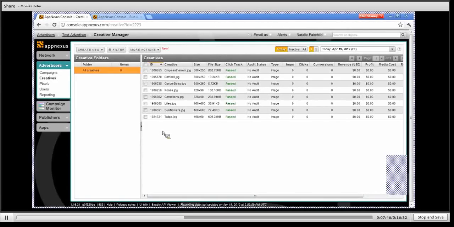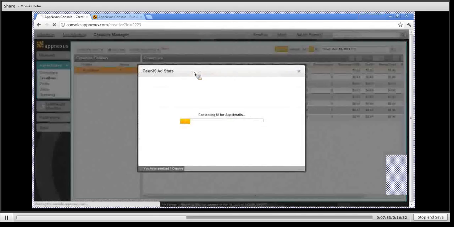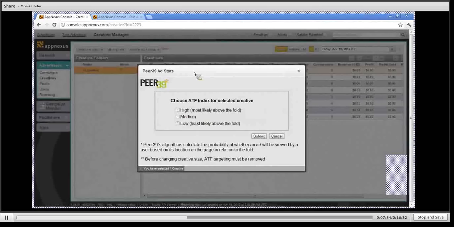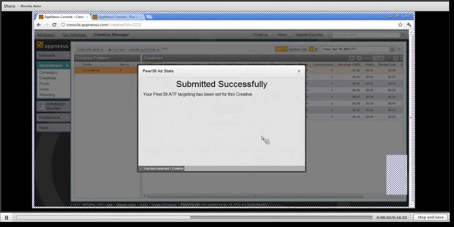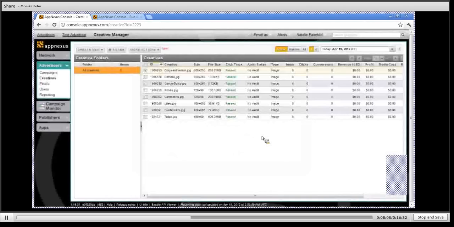To target above the fold, click the box here next to the creative you would like to target. Go to More Actions, open the Peer39 AdStats app, and choose the ATF index you'd like. In this case, I'll choose high. Press Submit, and you'll get a message saying submitted successfully. The app will close automatically.